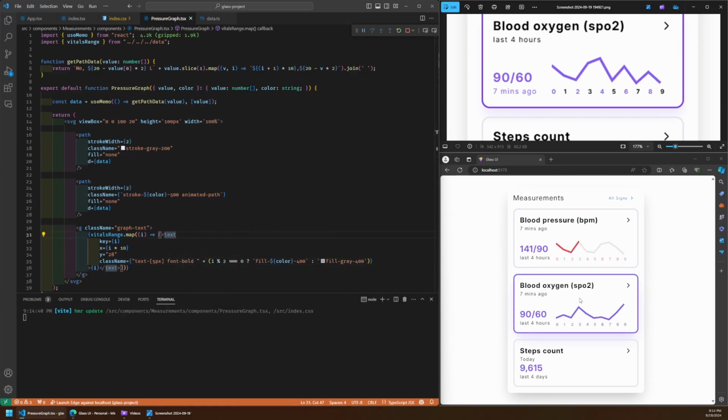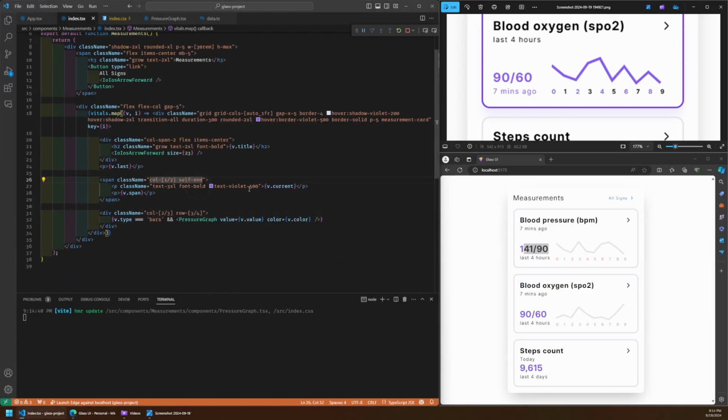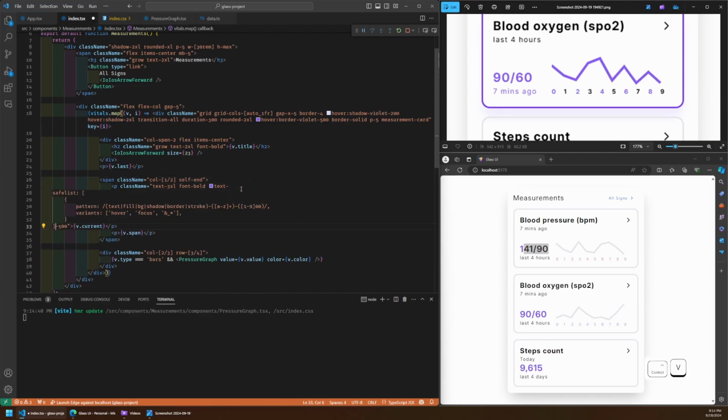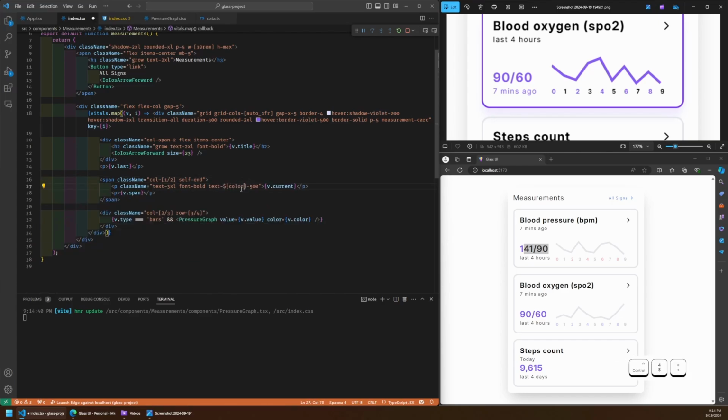So we've got a pretty solid design here. What we need to do is apply the color to this text here. So v.current text is not going to be violet. It's going to be the color, v.color. So we're going to cut these guys, do this, this, and then do this. Save. And things should be hopefully good. Yeah. We're good to go.